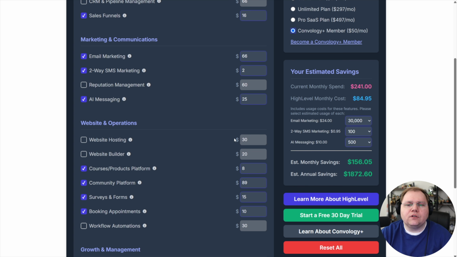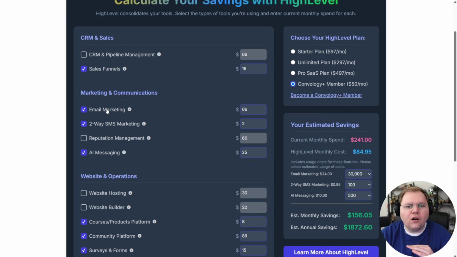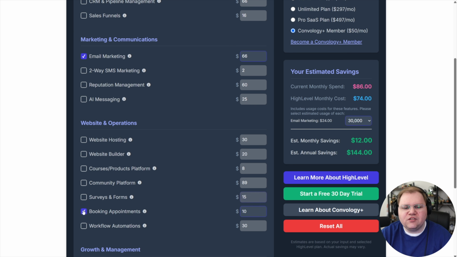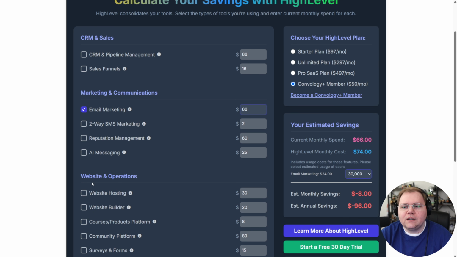You have to look at HighLevel as more than just one thing. If all you use it for is email marketing, I'll turn everything else off but email marketing and just say we were coming from ConvertKit. If I was just doing email marketing and I come over and I say, you know what, I want to be a member of Convology Plus, I'll do the $50 per month plan. And you look at this, well, you actually lose about $8 a month on that deal.